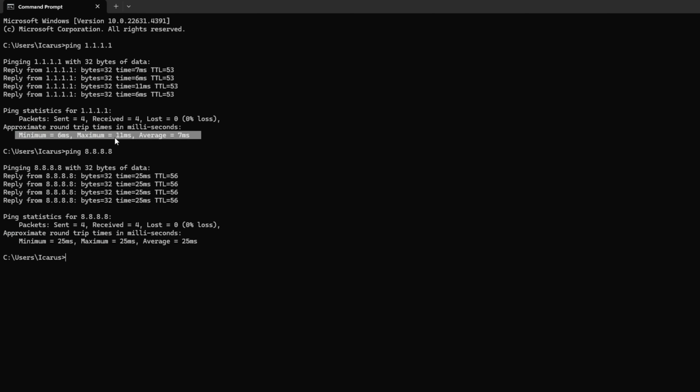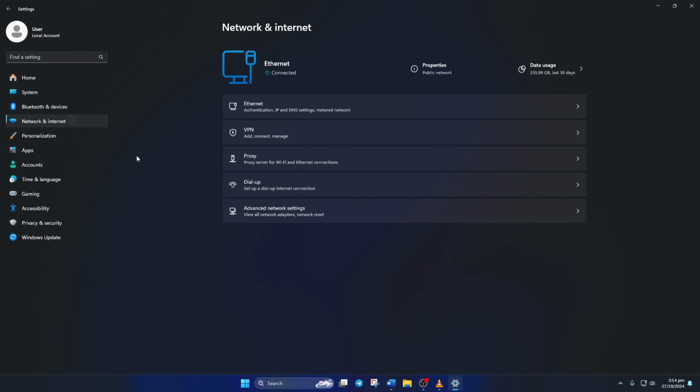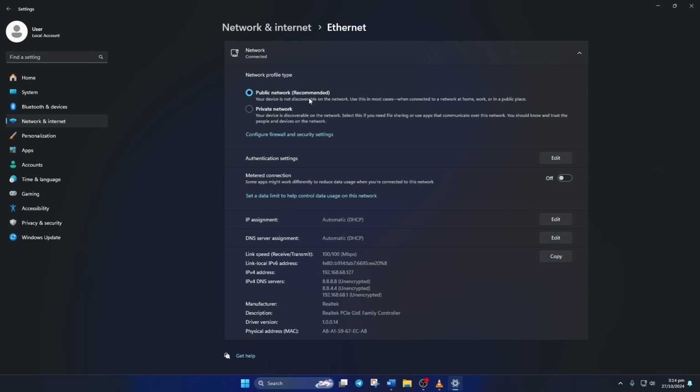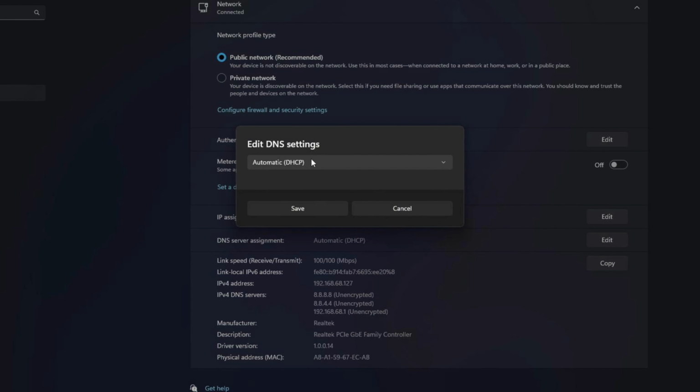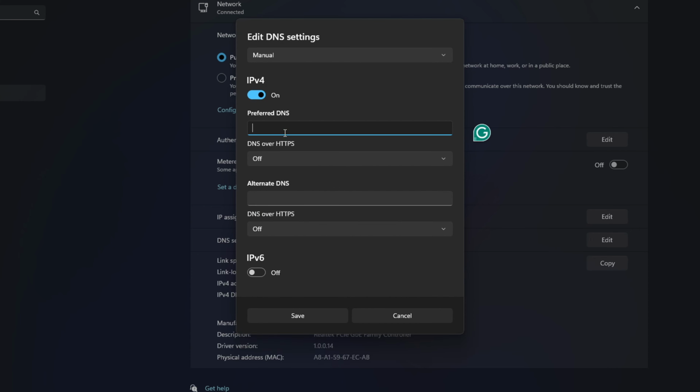After you find out which DNS server has the lowest ping, go to Settings and click on Network and Internet. Then click on Ethernet. Next, click on the Edit button next to DNS Server Assignment. Now, select Manual. After that, turn on IPv4 if it's turned off. Now, on the Preferred DNS box, add the DNS server with the lowest ping.